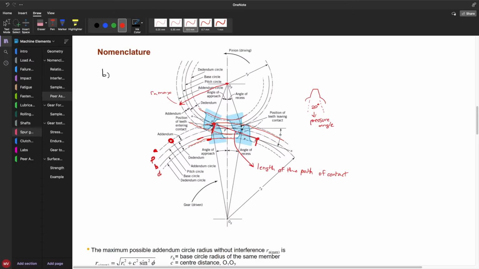Continuing part B, we also need to identify the pitch circle, which is the circle here, the pressure angle, which is the gear teeth profile, and the base circles, which are here.